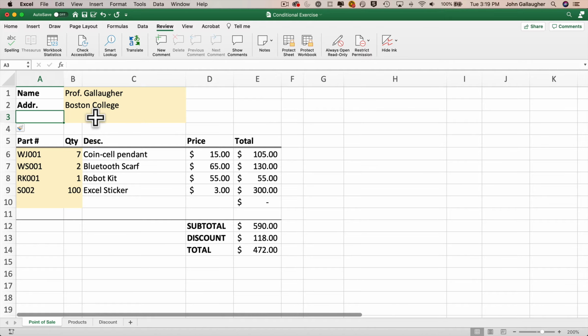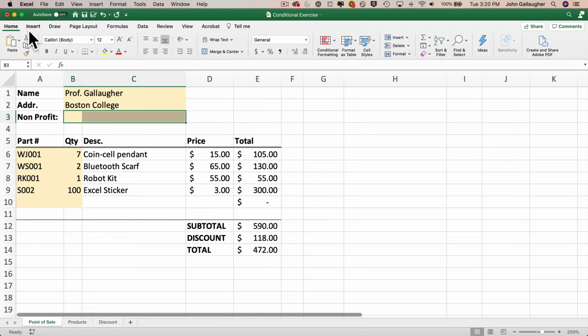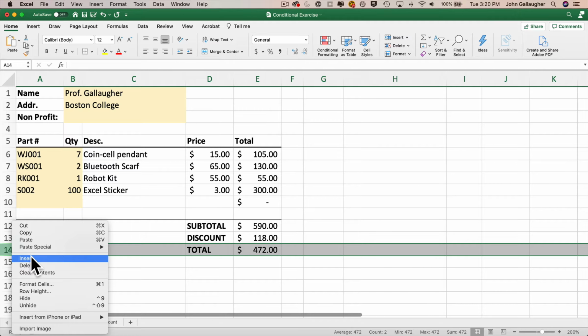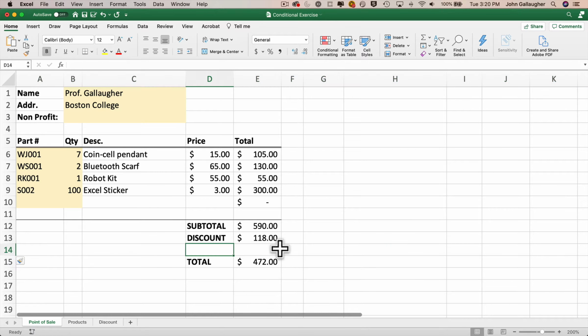Then in cell A3, I'll add the text Nonprofit. Then I'll select B3 through C3, head back to the Home ribbon, and we're going to merge across. So that's under Merge and Center, this pull down here. Merge across will merge the cells without centering the value inside of the cells. Then I'll right-click on row 14. I'll insert another row. In D14, I'll enter the text Sales Tax.